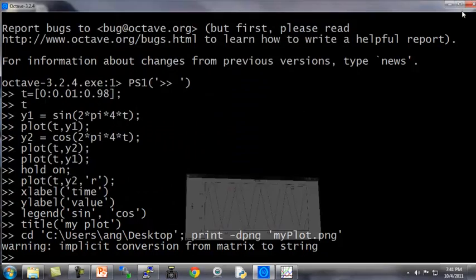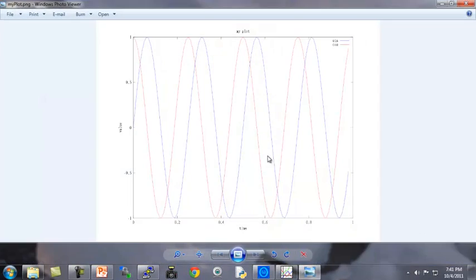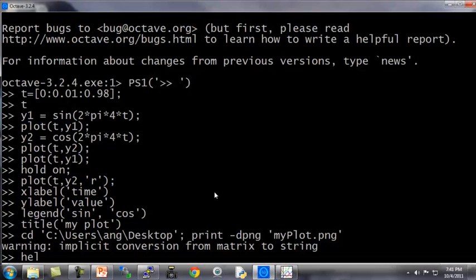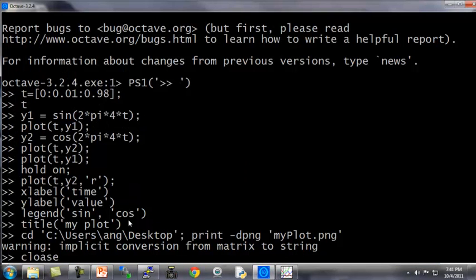If I now go to my desktop, let's hide these windows. Here's my plot.png, which Octave has saved, and there's the figure saved as a PNG file. Octave can save files in other formats as well, so you can type help plot if you want to see the other file formats rather than PNG that it can save figures in. And lastly, if you want to get rid of a plot, the close command causes a figure to go away.